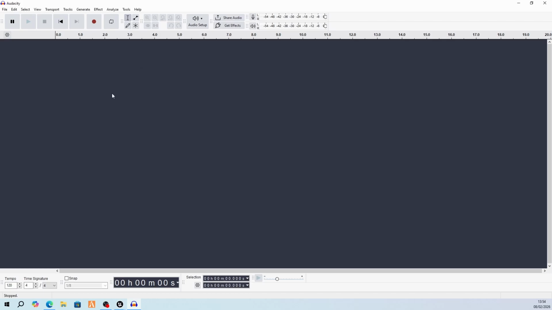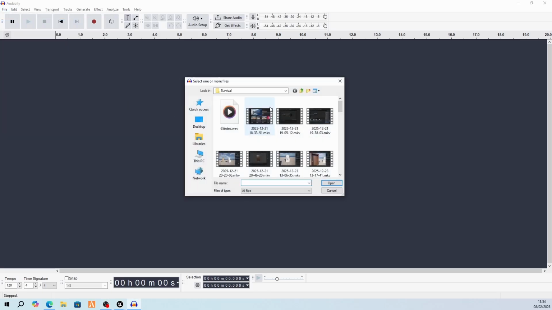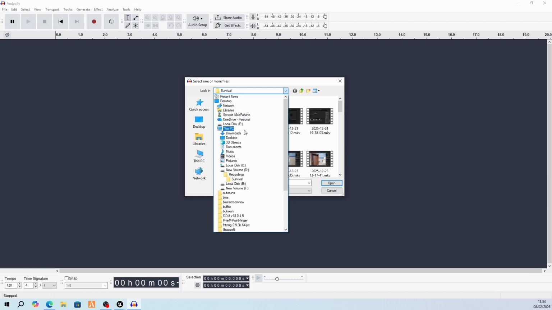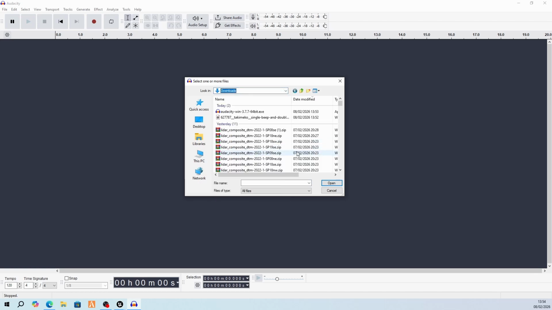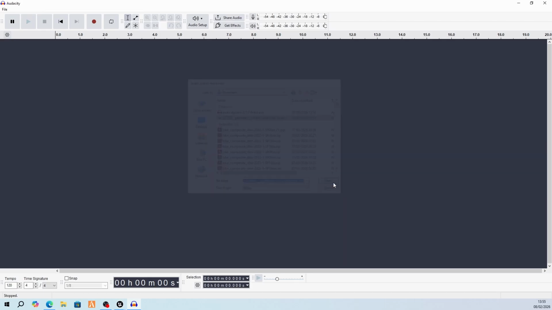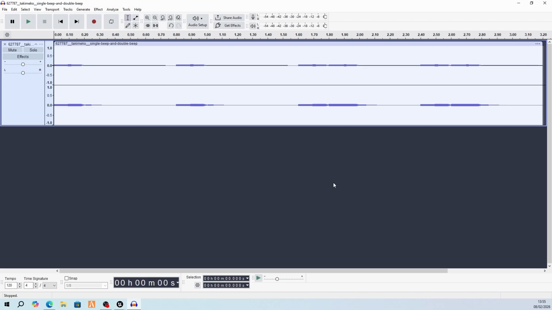You then want to open the file you've just downloaded into Audacity, so it's always best to know where your downloads go to. Mine go into a downloads folder, so that's where I'm going to open mine from. So you go to File, Open, and I'm going to go to my downloads folder, and find the Tachyon Echo single beep and double beep. Click open. There we go. So, press play.